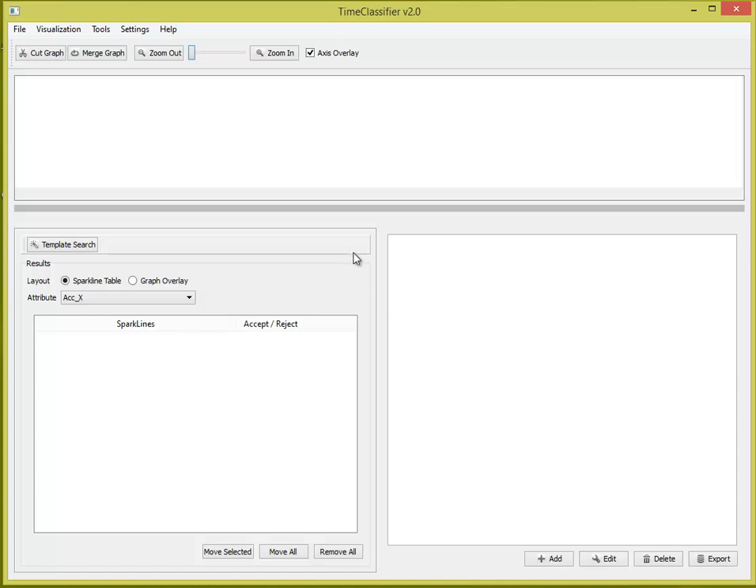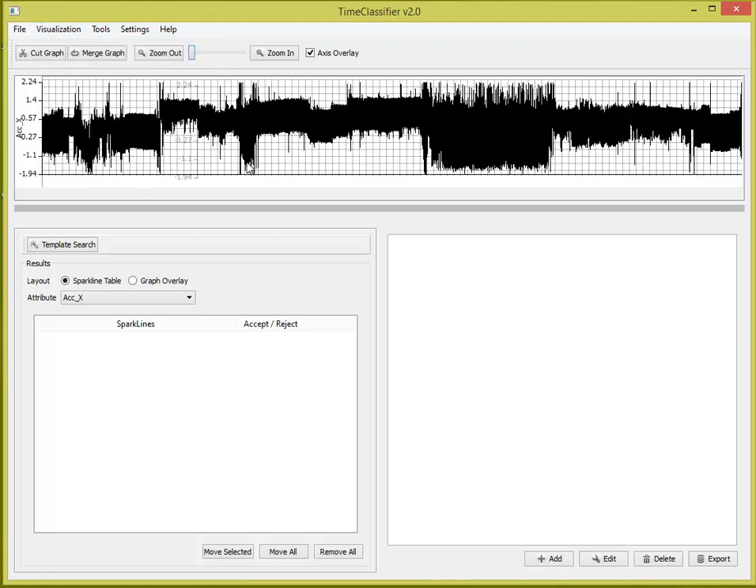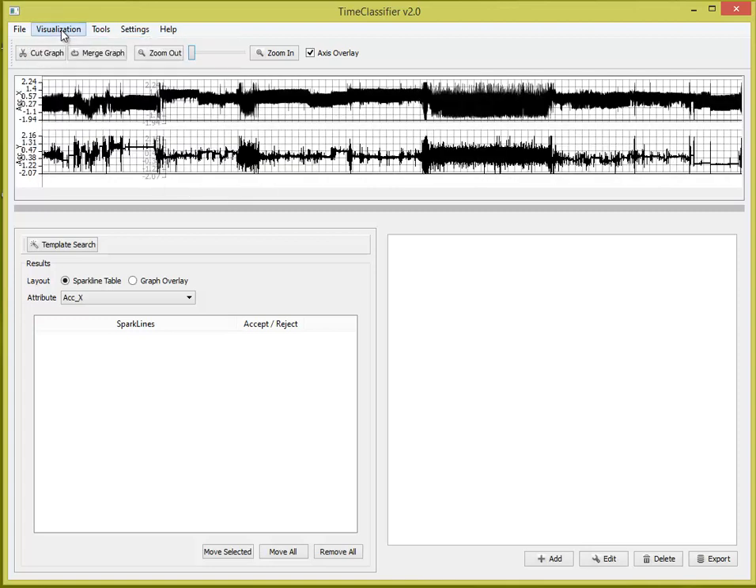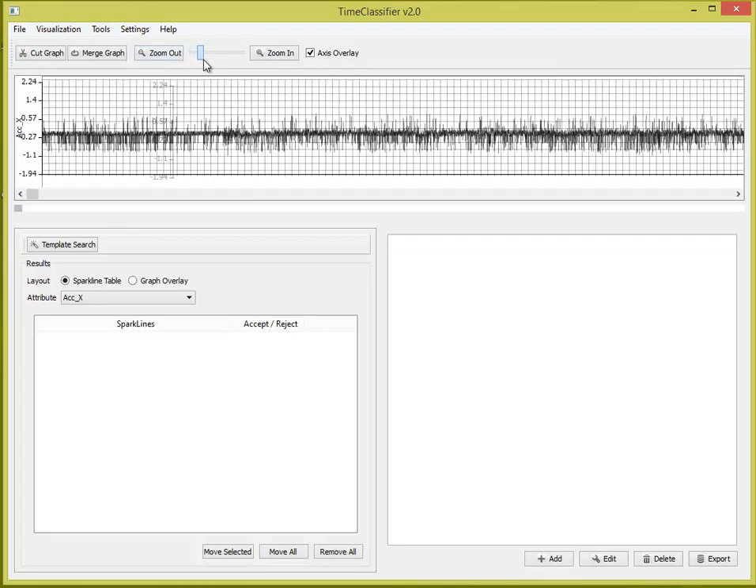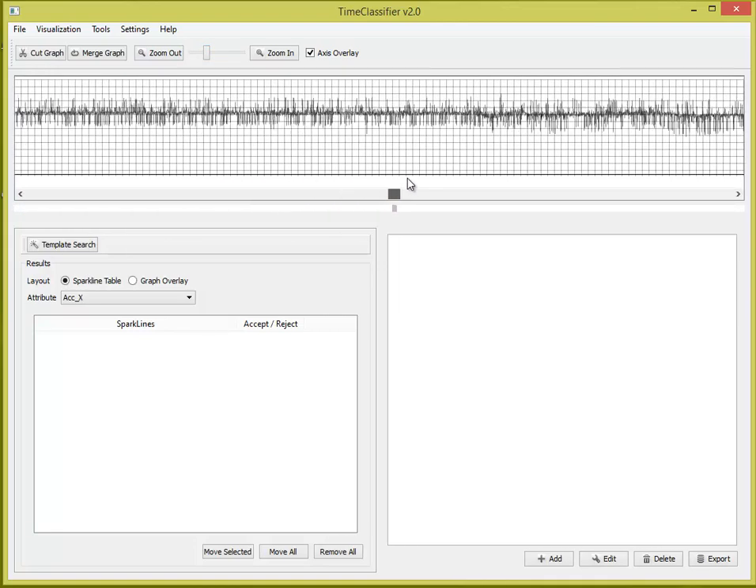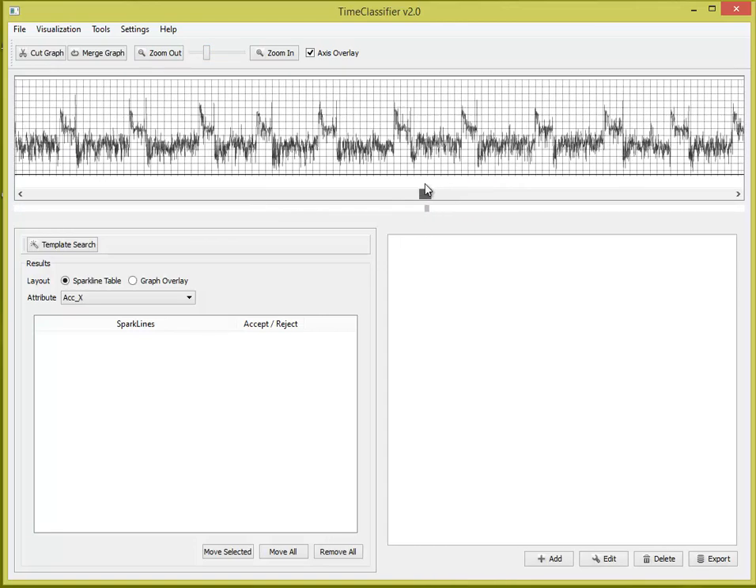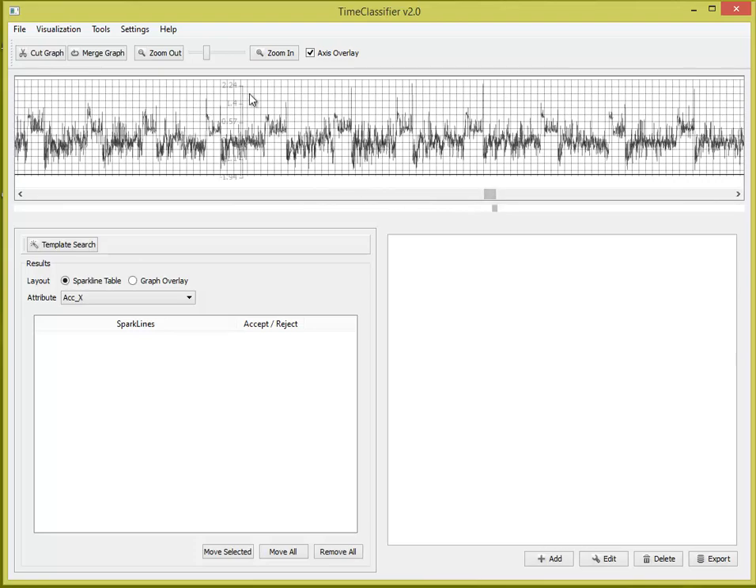Firstly, we have a time series graph at the top. The user can select attributes to visualize in this view. The whole time series is shown. We can stack multiple attributes on top of each other with a separate graph for each. We can zoom in on the plot to show it in more detail and scroll across time. This is the traditional way biologists analyze their data.